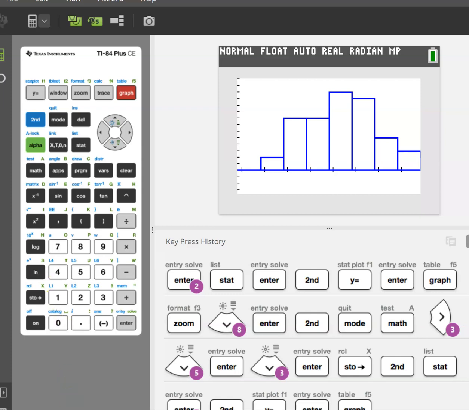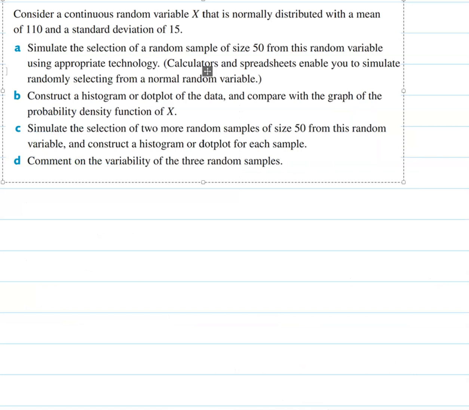So I would go ahead and say that for questions C and D, the variability of the 3 random samples is actually quite good. That 50 seems to be a good sample size because my samples all somewhat match the shape of a bell curve. Let me know if you have any questions.